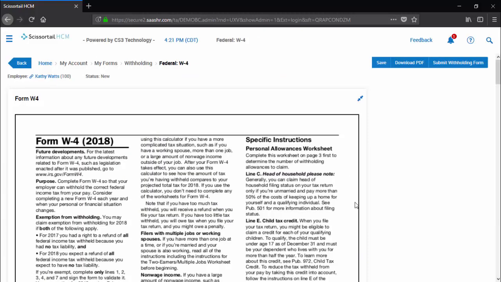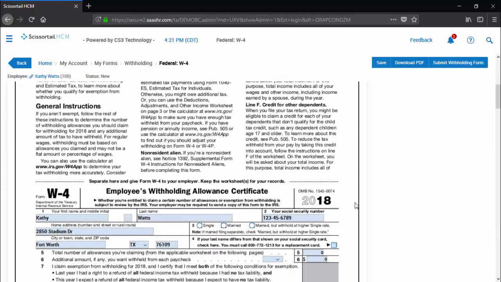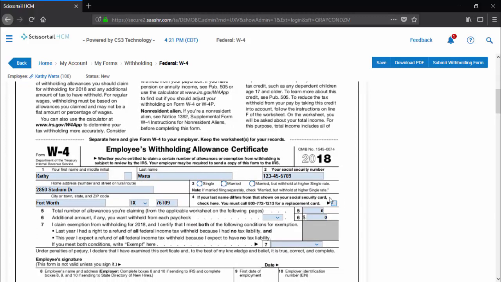I'm going to select it and scroll down past the instructions to the withholding certificate, where I can select my marital status and my number of exemptions, along with additional withholding if needed. Once I'm done, I can submit my withholding form, which will go to a payroll admin to approve. And once it's approved, it'll update my taxes for the next payroll automatically, all done without a paper form.